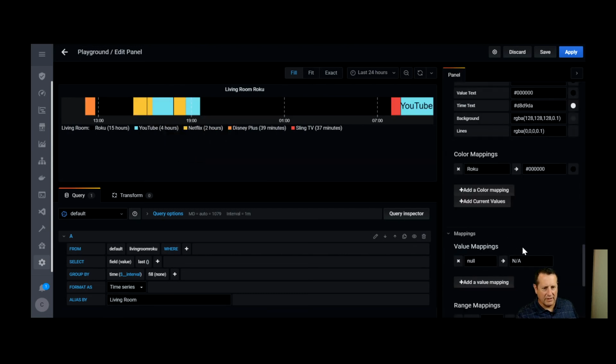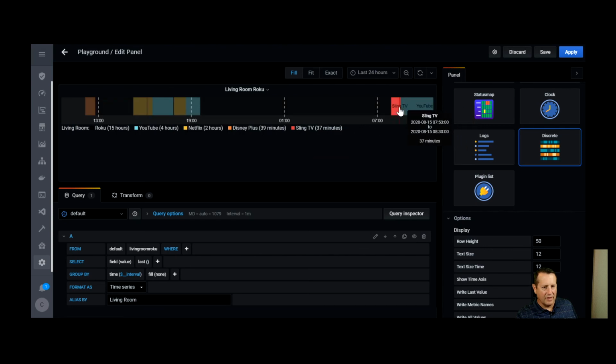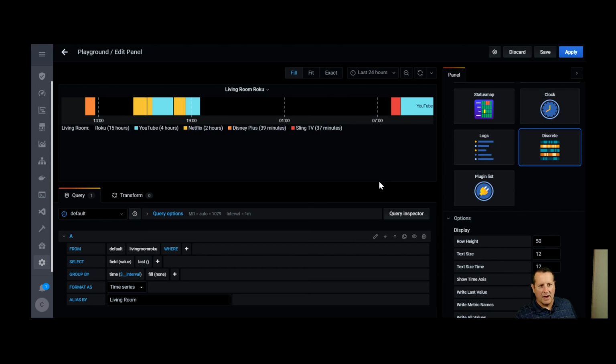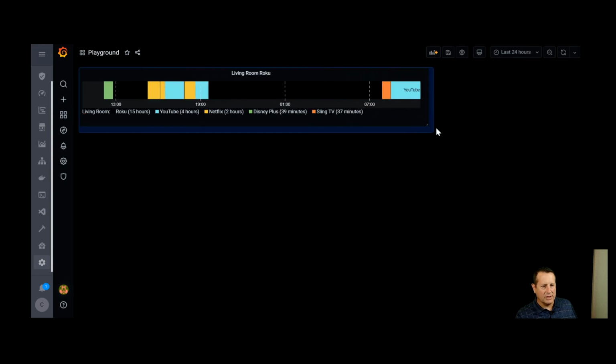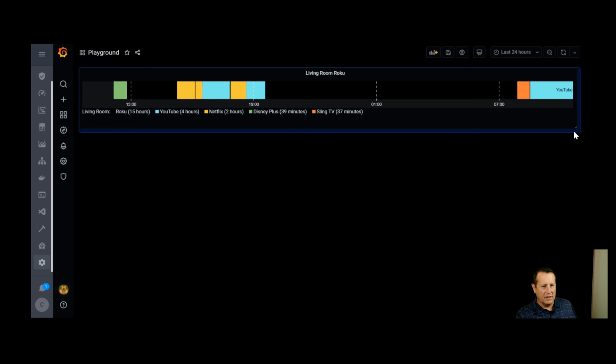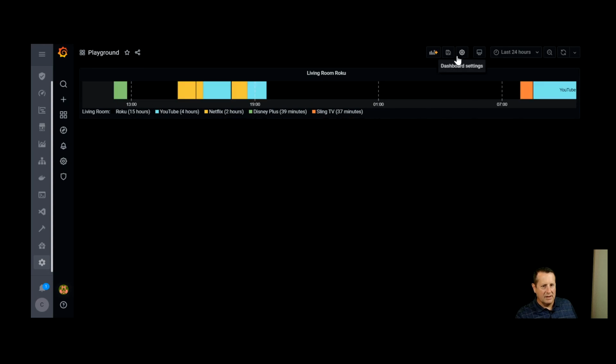One of the other things, let me see if it's available on this. Yes. So the text size is pretty huge for me, so I want to make that a little bit smaller. So there we go. At least now it's not this massive thing that overruns the whole chart there. All right, so that is me adding the living room Roku, and I can apply that. It takes me back to the dashboard screen, and I can stretch this out full width and kind of shrink it up so it just fits right below the legend here. I'm going to save that.